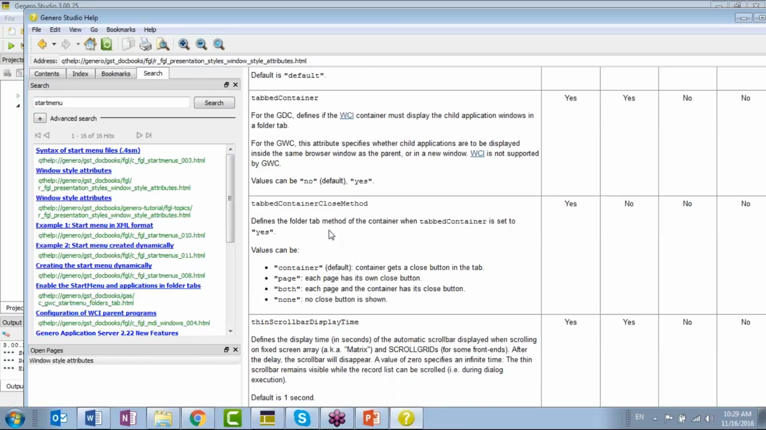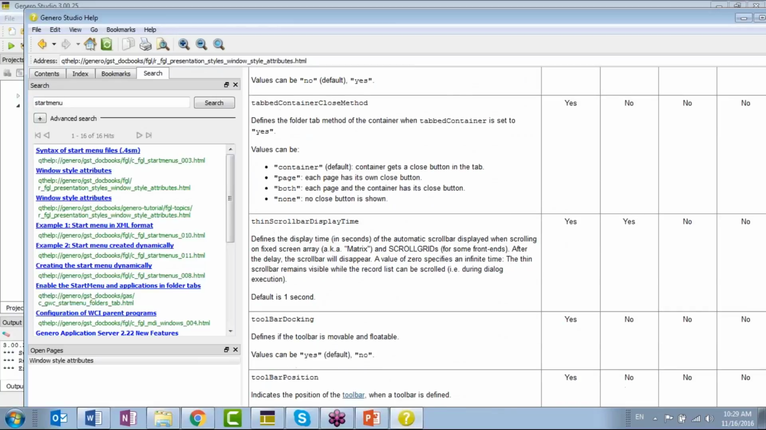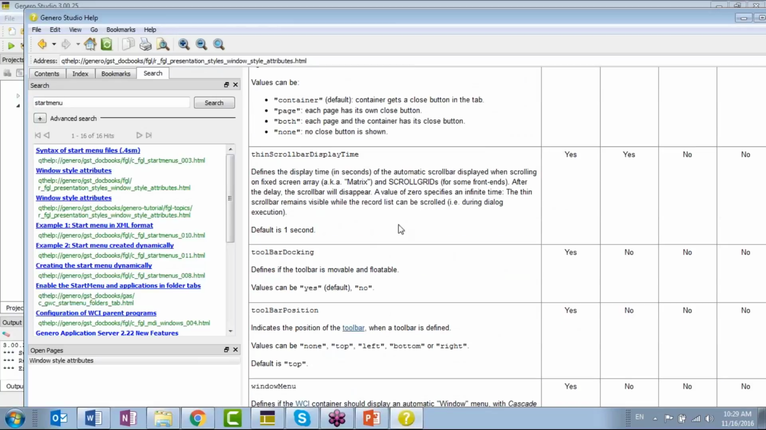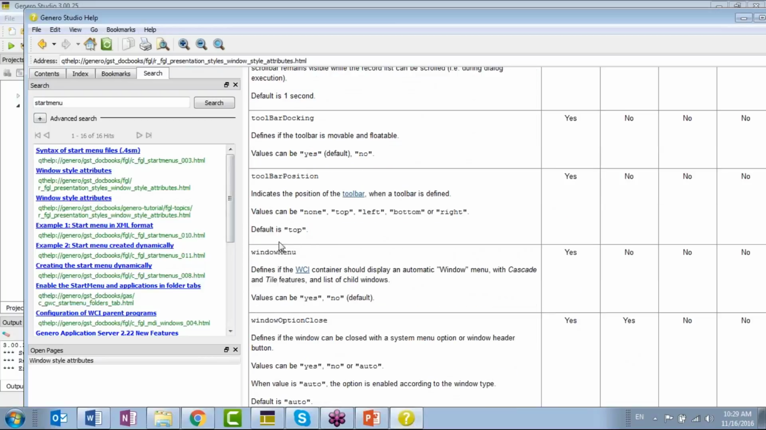And then we've got our close method for our tabbed containers. So whether or not they can use the close button is what that's applying to, and which close buttons are available for them. So there's where you can find information about your start menus. Start menus essentially are just a style of window, so you can look in your window style attributes for that.